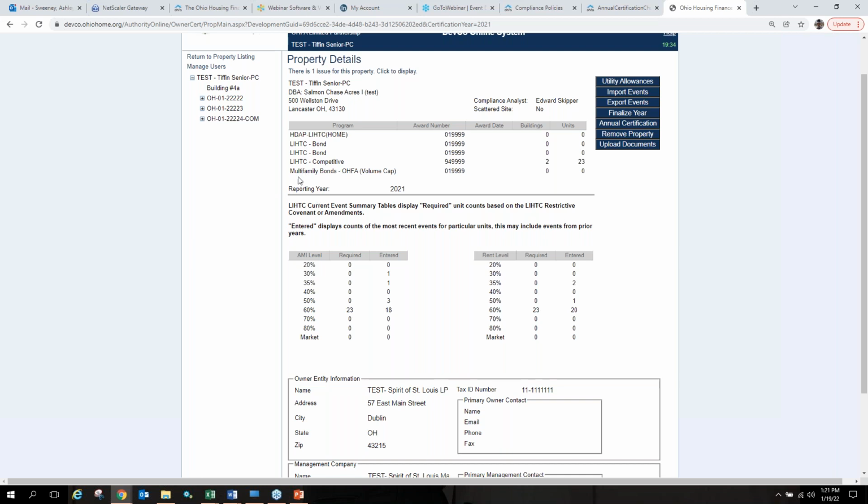And just in case you can't remember what reporting year you're in, it will always tell you on this property details page. I know that seems very simple, but a lot of times people try to enter in their information and they're on the wrong reporting year. So this is just a good place to make sure you are in the right reporting year when you're trying to enter your tenant data.